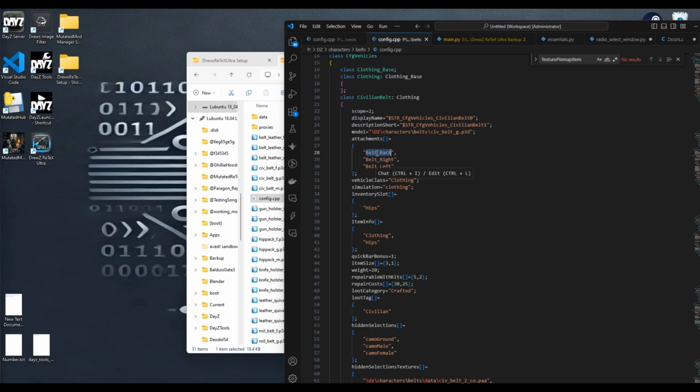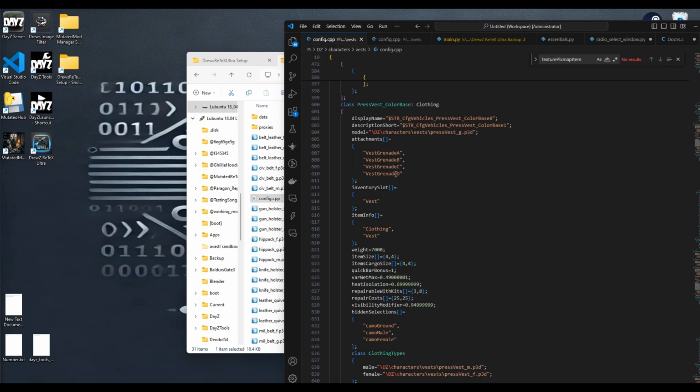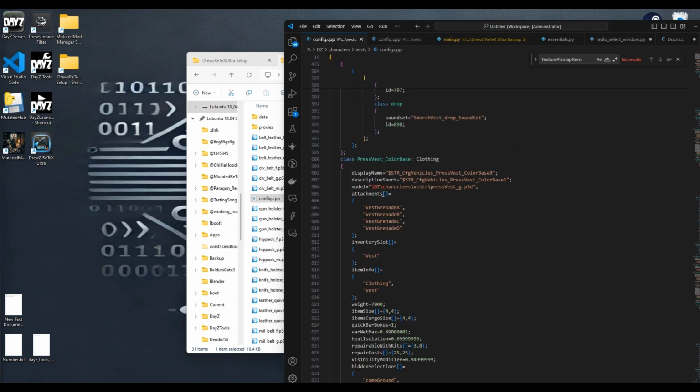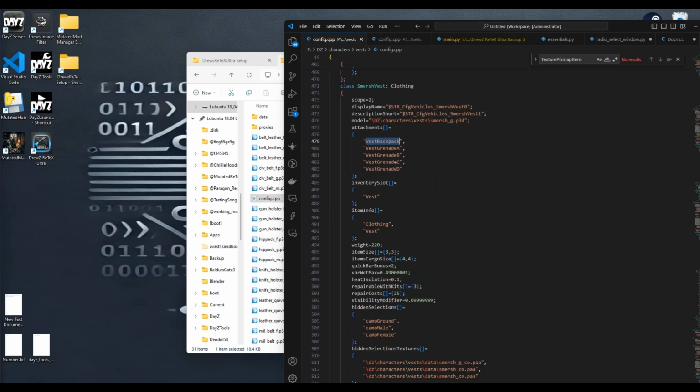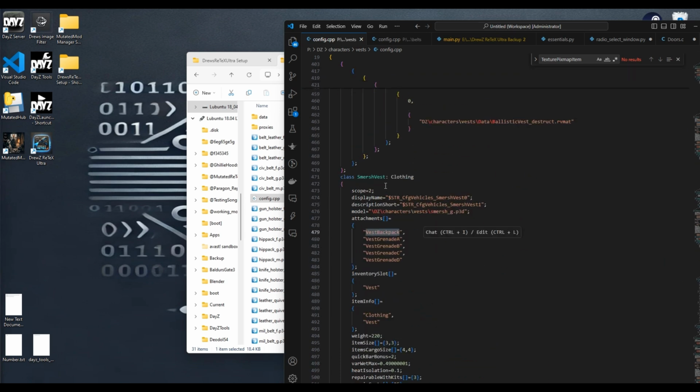So these attachments right here, belt back, that's a sheath, where you put the sheath for your knife. Right is where you put your holster for your handgun, and the left is for your canteen, where you slide your canteen in. And then you've got other things like, for example, we'll go to the vests, and for the press one, you just got grenades, 4 different grenade slots. And if we go up, this one has a backpack one, which is because it's a Smersh vest. It has the butt pack as well.